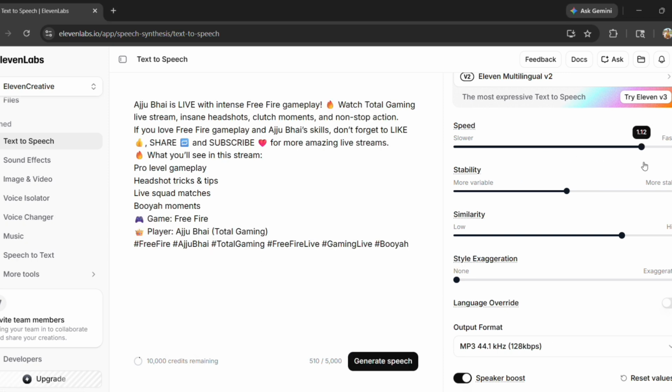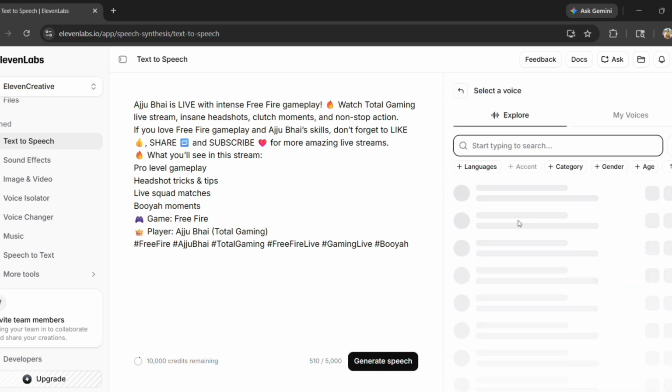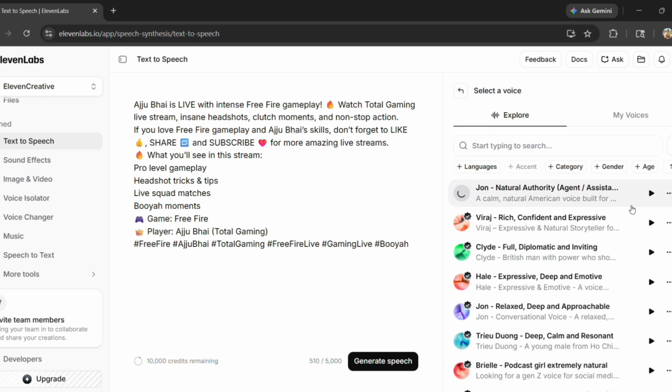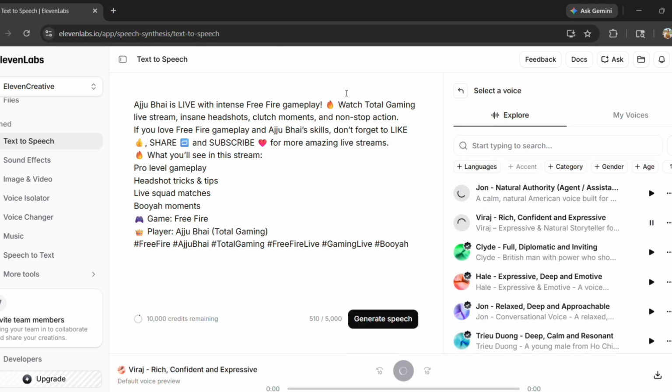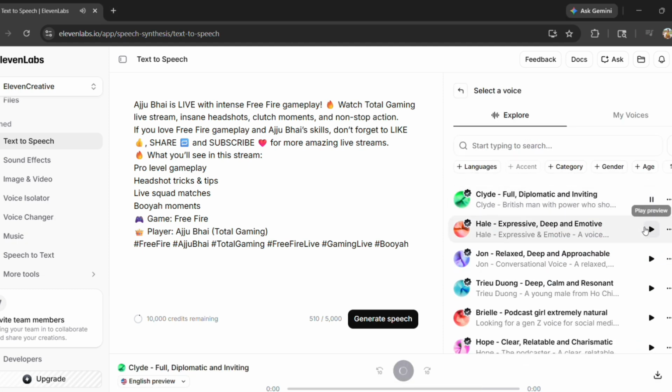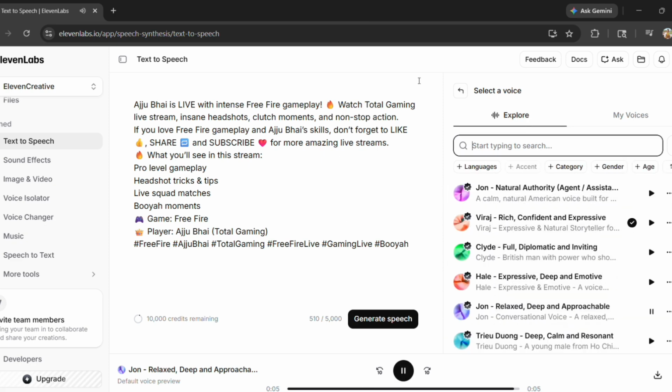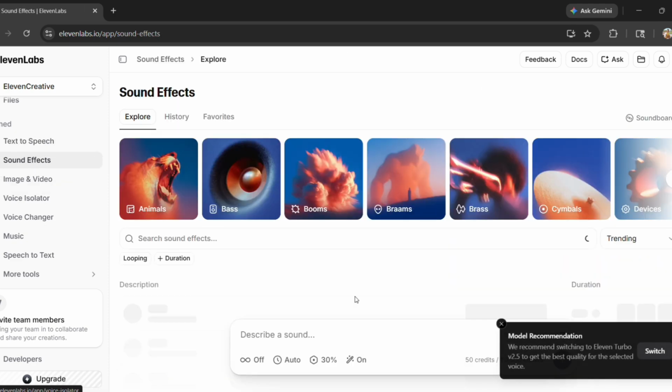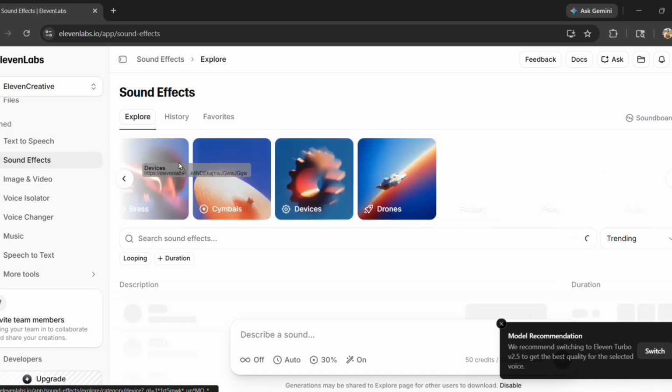After that, paste your script into the text box. Make sure your script is clear and properly written, because the AI reads exactly what you write. Now comes an important step: choosing the voice. ElevenLabs provides many voice options. You can select male or female voices, different accents, and even different tones like calm, energetic, or serious. Choose a voice that matches your content style.